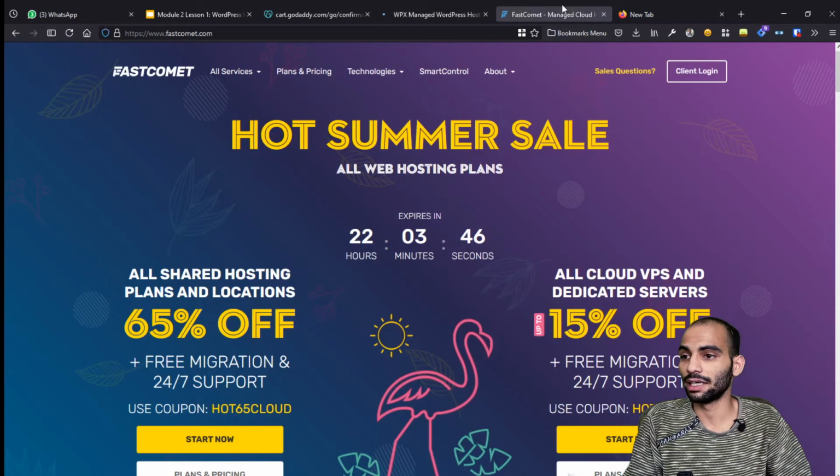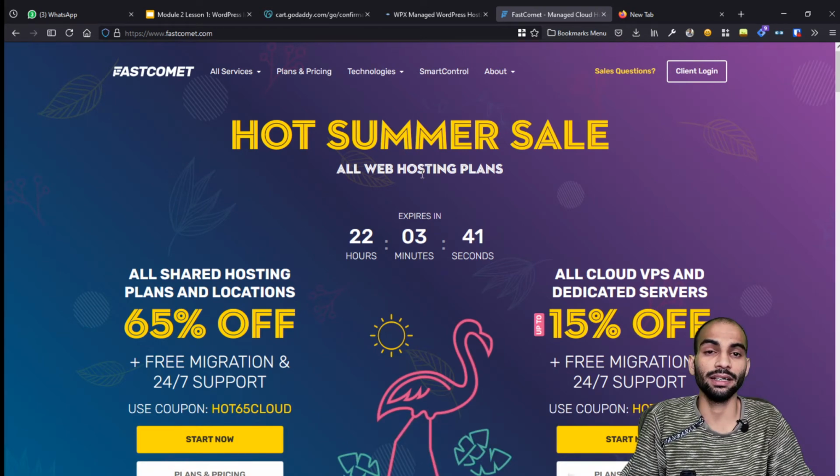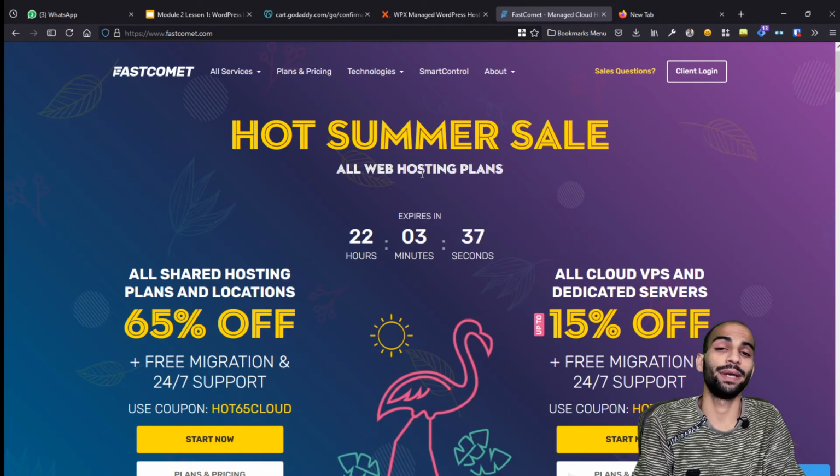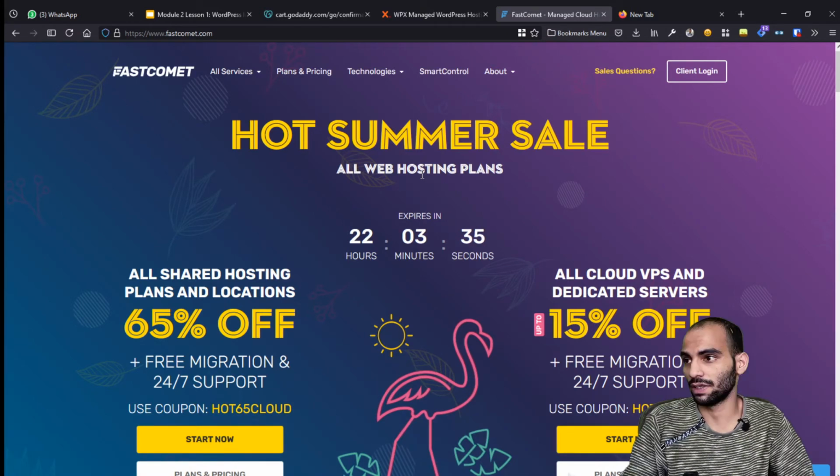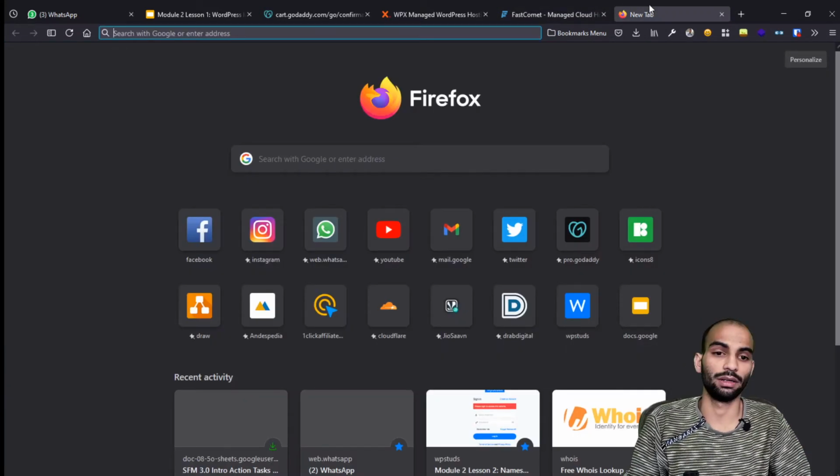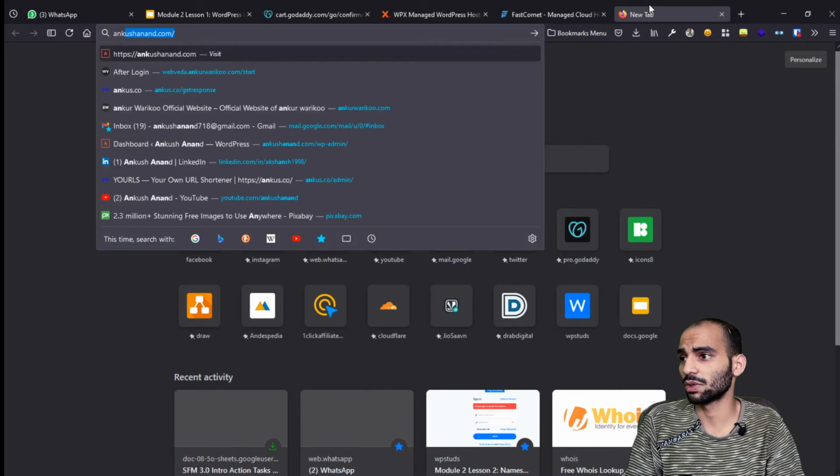And the second one is Fast Comet. They are just a decent hosting provider. There may be some issues in that, but still it's one of the best choices out there after WPX for budget people. Apart from this, you can also go for Namecheap.